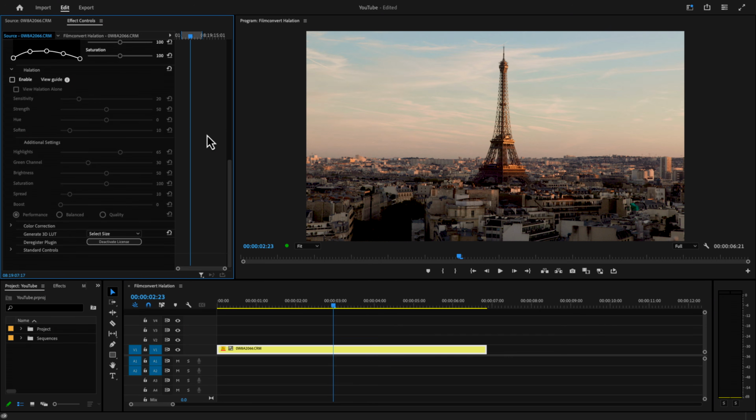Now it's time to see what halation can do for us. We're just going to enable the effect, and if I turn it on and off, with the default settings, you can see how the brighter parts or highlights of the image are being affected. Right here on the Eiffel Tower, some of these buildings in the background, and even the sky.